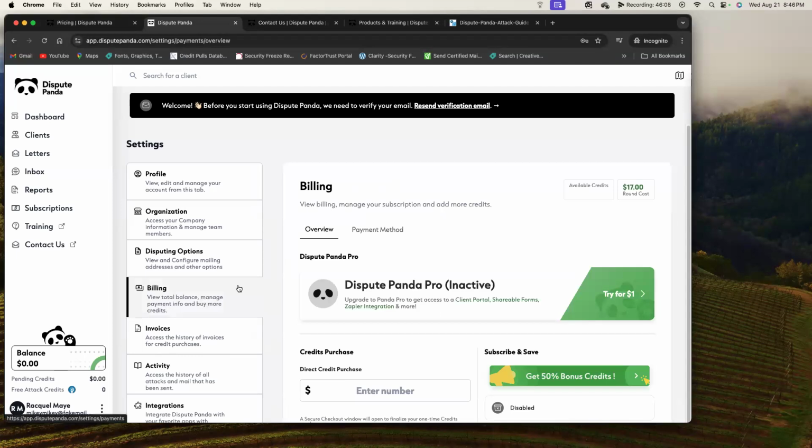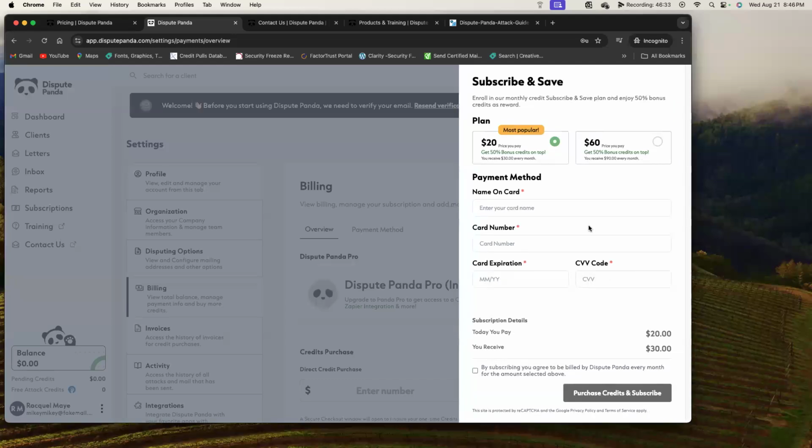If you're wanting to upgrade from free to the pro, you can come in here and do so. You can also save your payment method. One of the things that I loved about Dispute Panda is that they realized that when they launched, a lot of the people coming into this space were people trying to fix their own credit. So because of that, they created what's known as a subscribe and save. And what a subscribe and save does is it gives you a 50% bonus on top of whatever you already purchased.